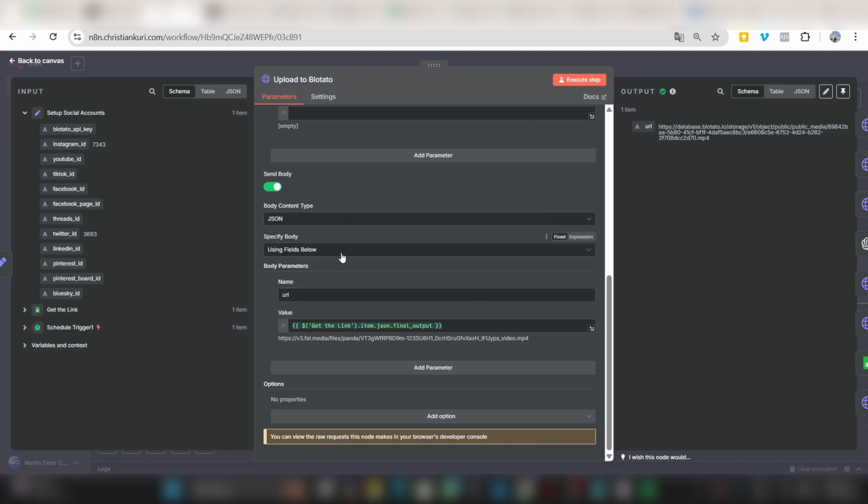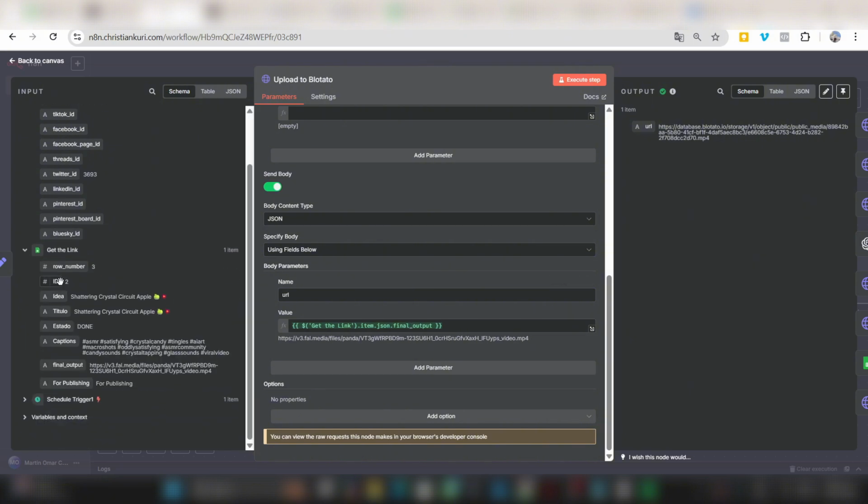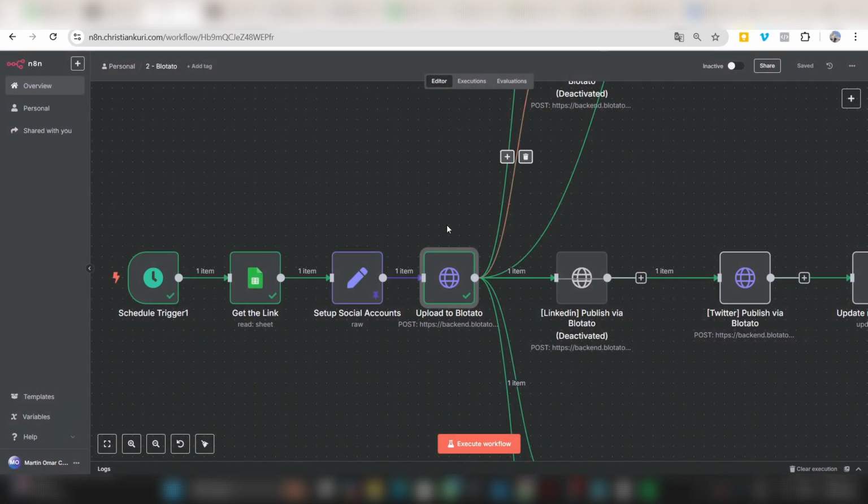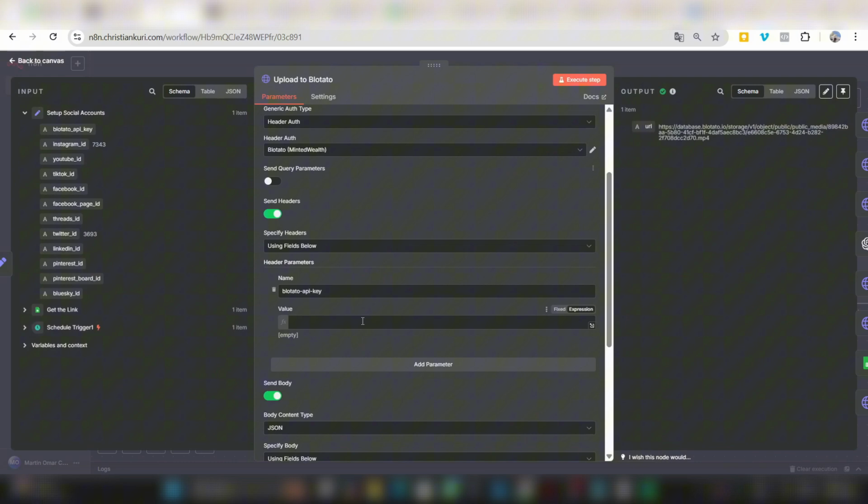In the message body, we choose using files below, and this is where we add the video URL. We take this data as a dynamic tag directly from the previous node called getTheLink. Specifically, we use the final output from the body, which comes from our spreadsheet. When everything is ready, we simply execute the node. If everything went well, the video has now been uploaded to Blotato.